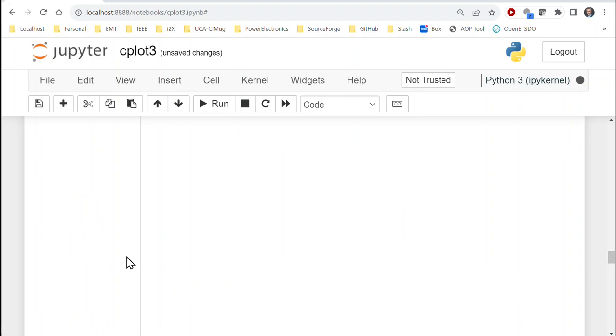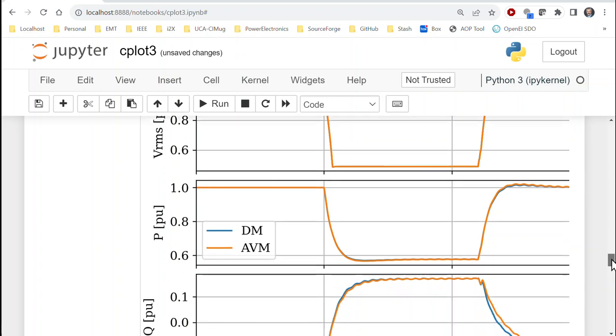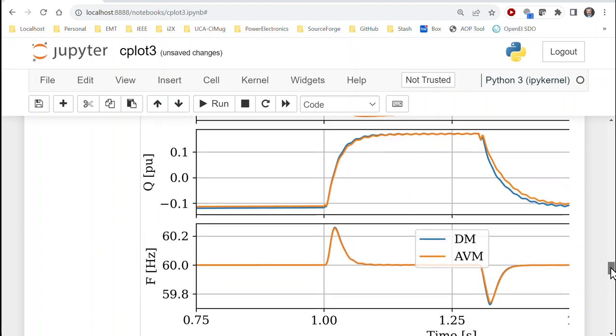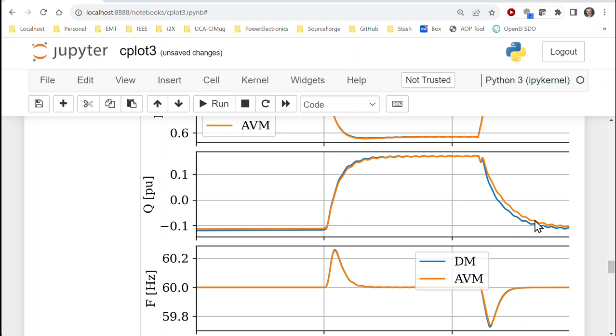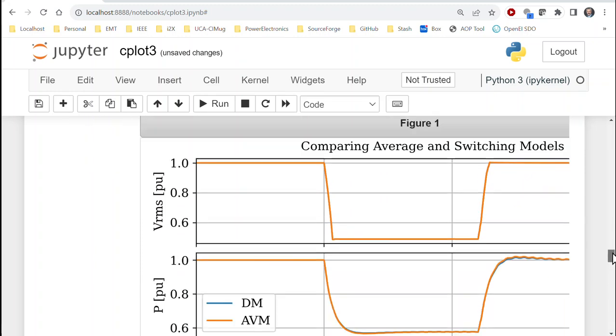This particular example, because the filter design is so good, doesn't have a lot of harmonic content. So what we're doing is we're comparing the detailed model or the switching model in blue and then the average model in orange. And from a system dynamics perspective, these are pretty close. There's a little bit of difference in the reactive power response between the 2 models, but the frequency, the real power, the voltage, they all look pretty close.